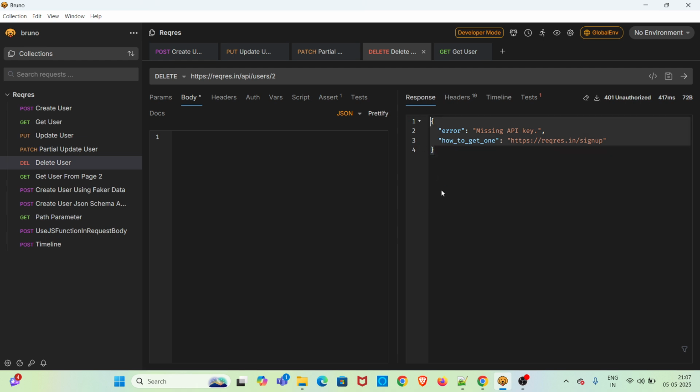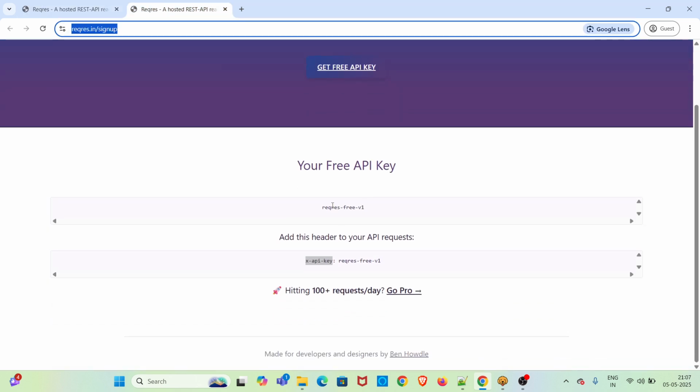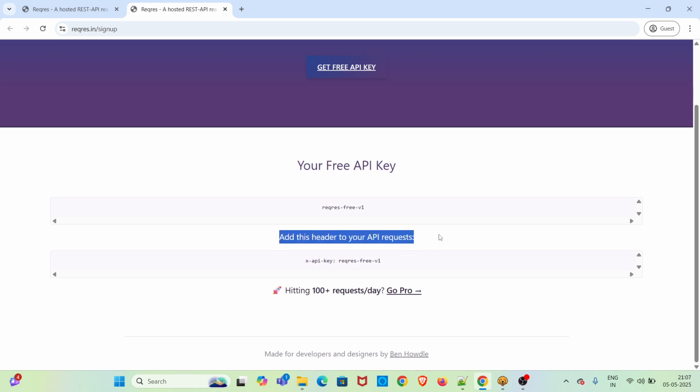To solve the issue, what we have to do is add the API key in the headers. The API key value can be got from this link. I have opened that URL as well. So this is the URL. Here you can see your free API key, and the documentation is saying to add this header to your API request. So I am adding this header to the API request, X-API-Key.